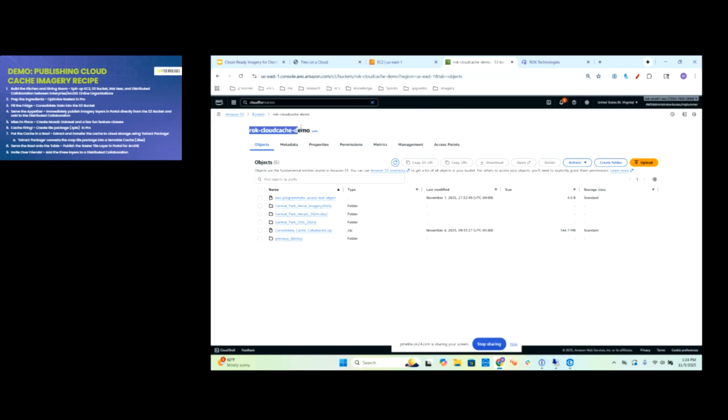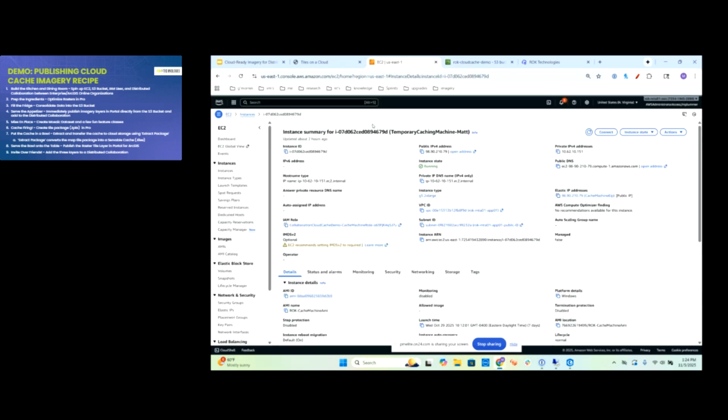This ROK Cloud Cache demo S3 bucket. And this clicks right into the same cloud, or like VPC, but like general cloud, if you will, of this EC2 that we've also created. And this EC2 has also come from the CloudFormation template, and it's just like supercharged, ready to cache, and we already have ArcGIS Pro on there. So let's go ahead and open it.